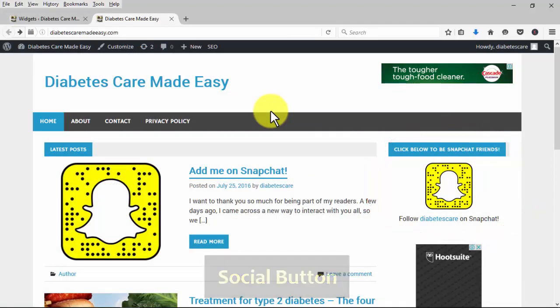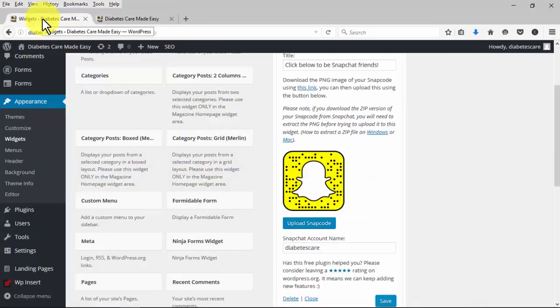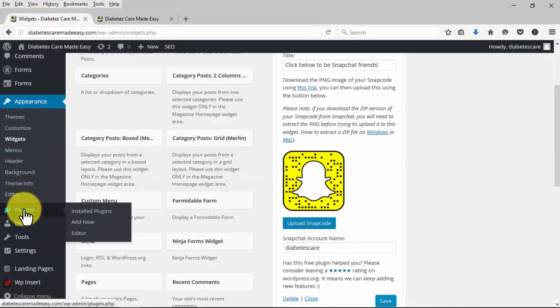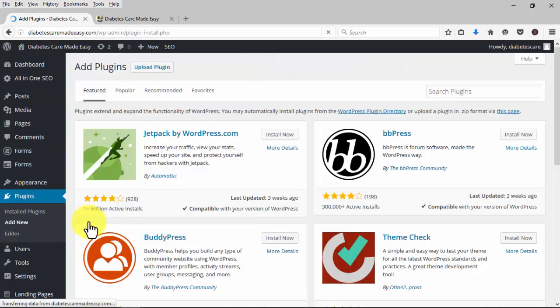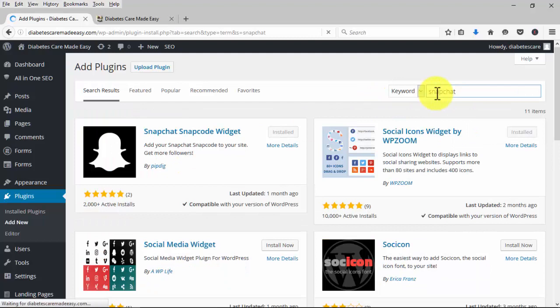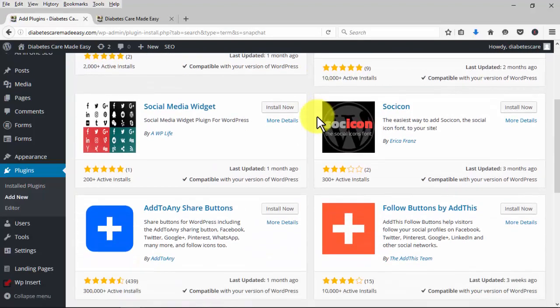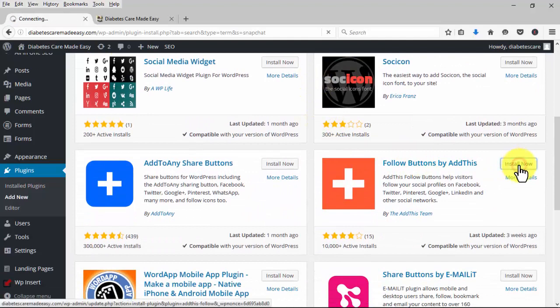Social button. Another cool way to do this is by adding a Snapchat social icon in strategic places on your site, which is normally at the header or the footer of the site. It's more effective to place them at the header. If you search Snapchat in the plugins search bar of WordPress, you'll find social icon widgets which support Snapchat. You can install the follow buttons by Add This and Activate.